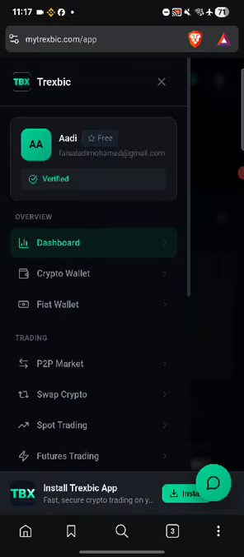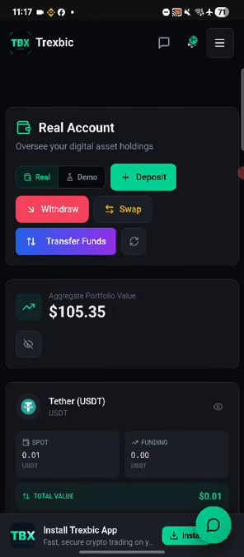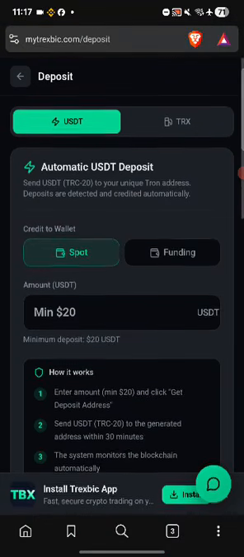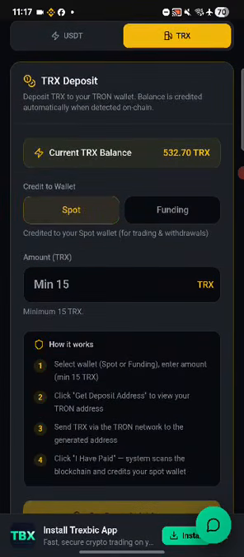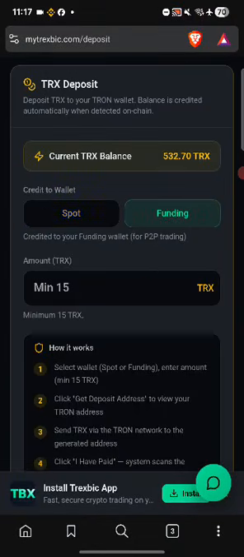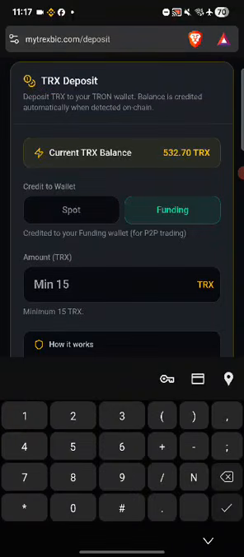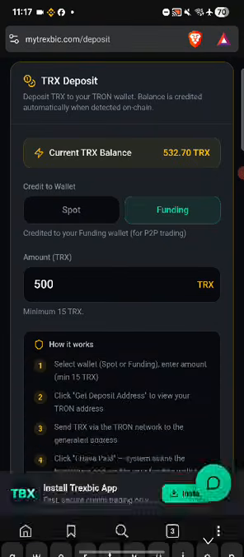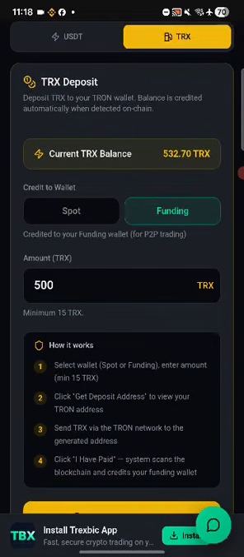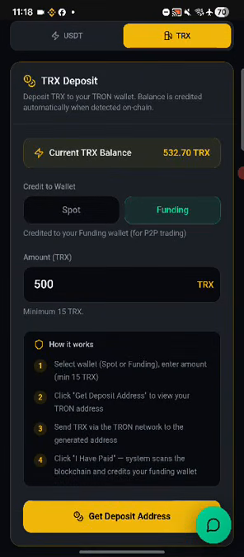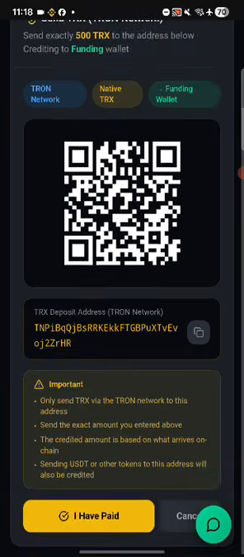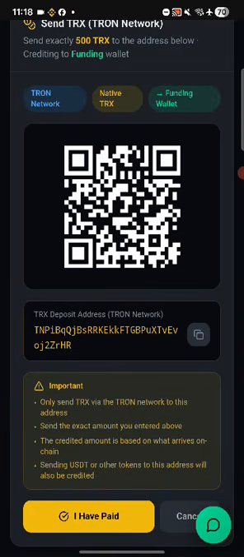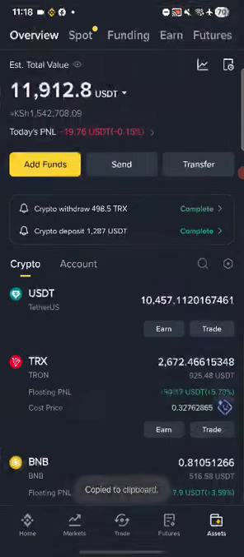The next step, you need to go to crypto wallet, click on deposit crypto, choose TRX, and then choose funding. Make sure you choose funding, and then you put the amount in TRX, which I'm going to trade with 500 TRX. Let me close this. Then you need to click on get deposit address, and you can see I have the deposit address here. So I need to copy that deposit address.